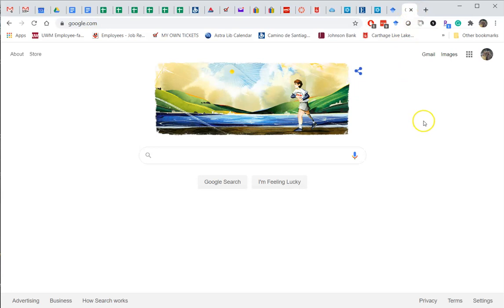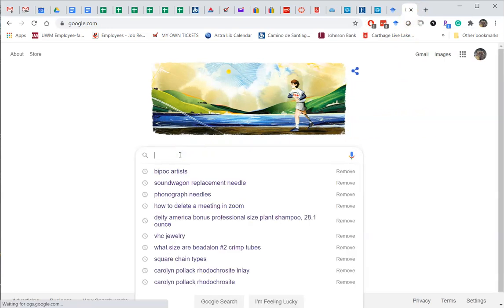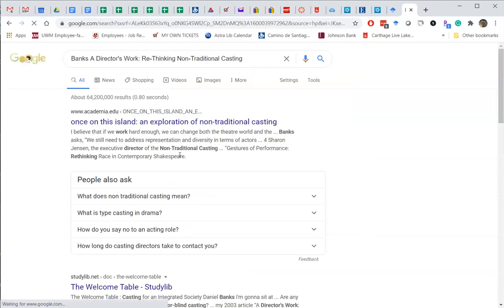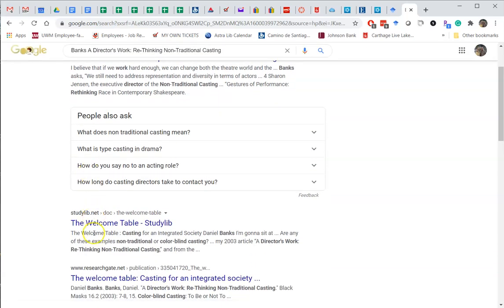But if nothing quite turns it up, then give me a shot and I might be able to find the thing that you need. Okay. Once on this island, an exploration of non-traditional casting might not be the same thing, but might be just as helpful. That's on academia.edu. You may be able to email the author for it. That way, the welcome table is the thing that we were in originally, right?